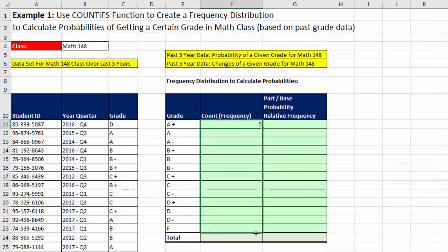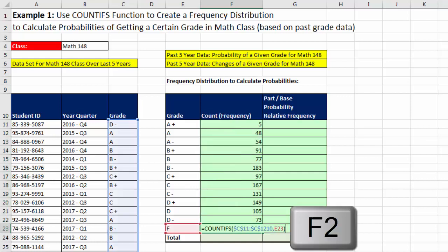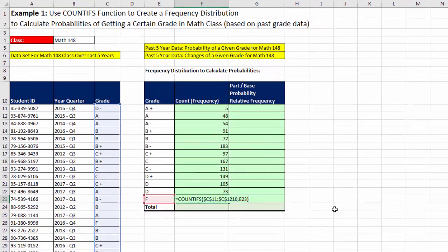I'm not going to double-click and send that down. I go to the last cell, and I hit F2. I am checking that that blue range right there is locked. I'm checking that that orange range is not locked. It's looking at the F grade. Sure enough, cell reference is working good.